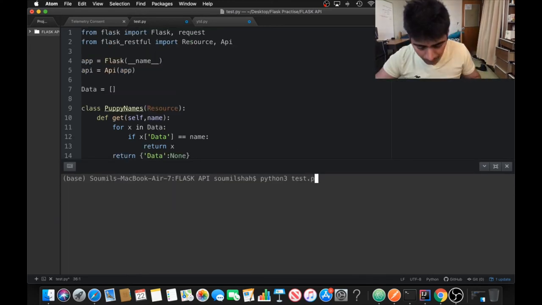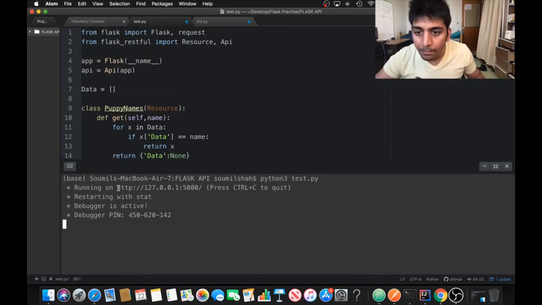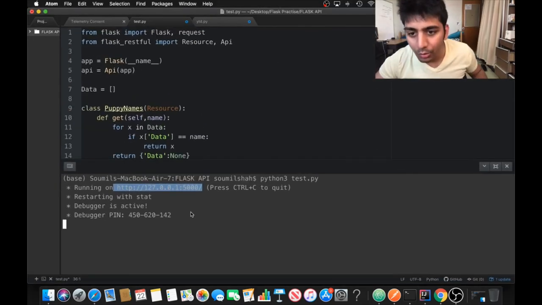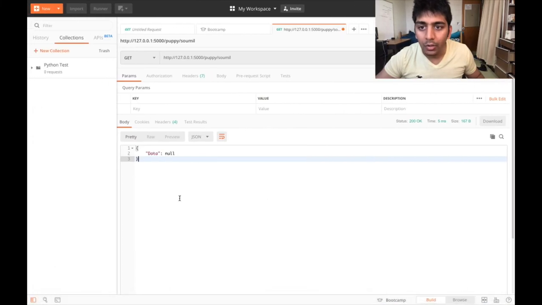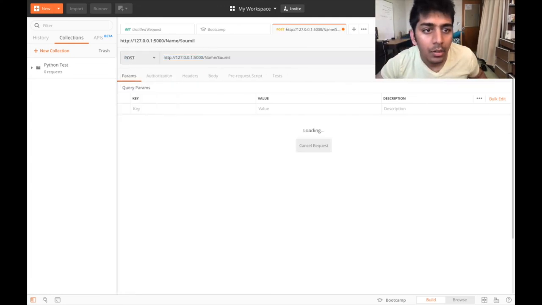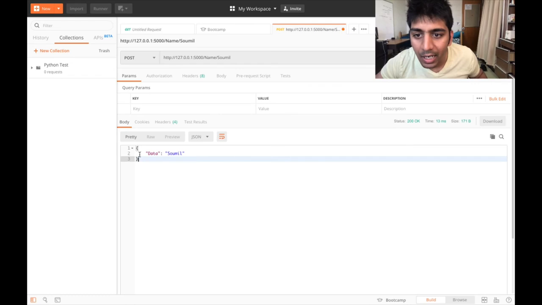All right, yep, there you go. Sometimes what happens is, when there are multiple programs running in the background, it happens. So now you see this is an API call. Now let's go to Postman, and I already taught you about Postman, right? So let's use it. So post, send, and this object is added to the data list. You can see the data, Sawmill.